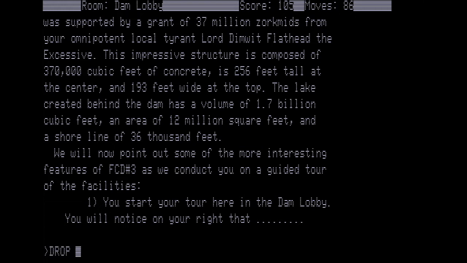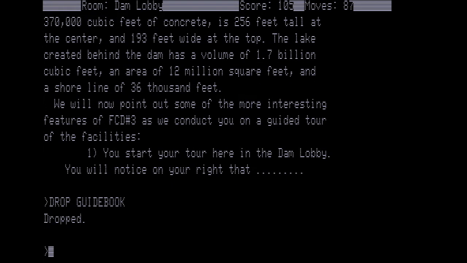Let's drop the guidebook. And let's get the matches.